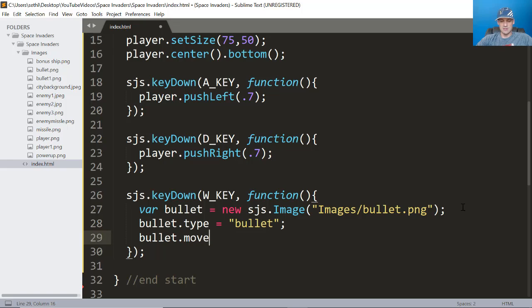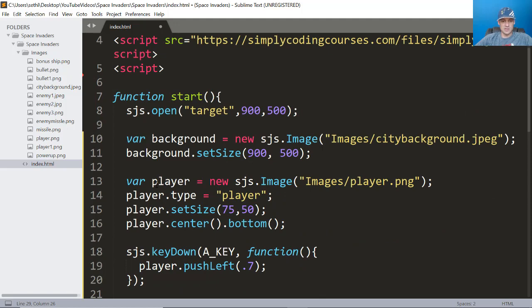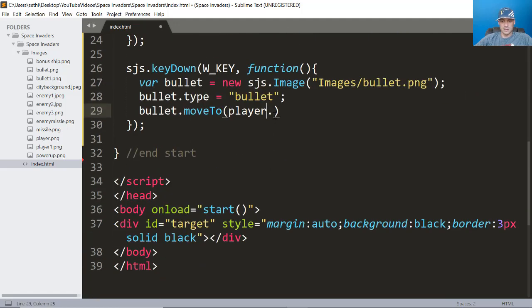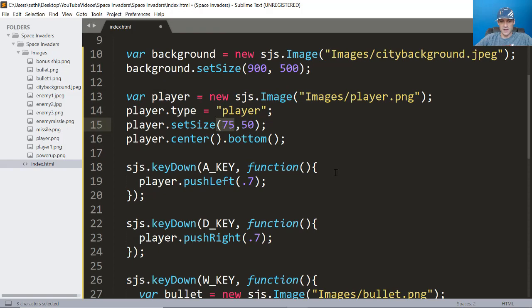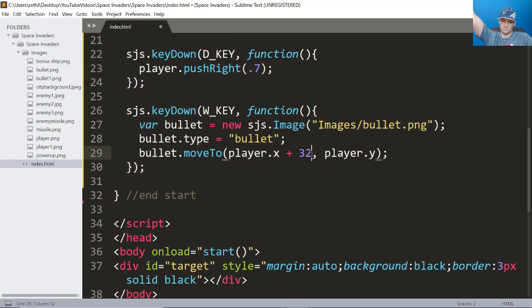So how do we move it to the player? The player could be anywhere. We take the player's object name, boom, right there, and we're going to put a .x. And then we're going to go player.y. Now that's not going to be exact. That'll move him to the top left corner, because that's where the thing is. So if I wanted it centered, I could do, let's see, player.x, I'm just going to guess. Well, how big is he? He is 75 wide, so half of 75 is 32.5. Okay, and we'll probably have to move it up a little bit, which would actually be minus. We'll see what that does.